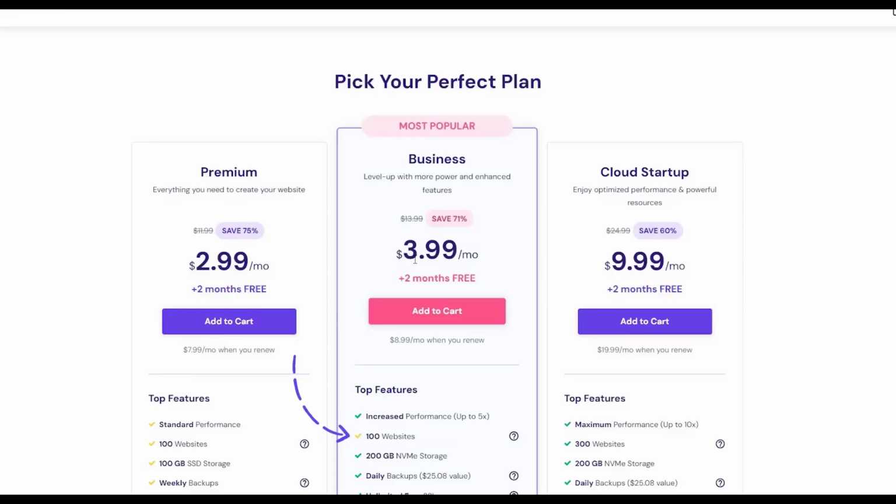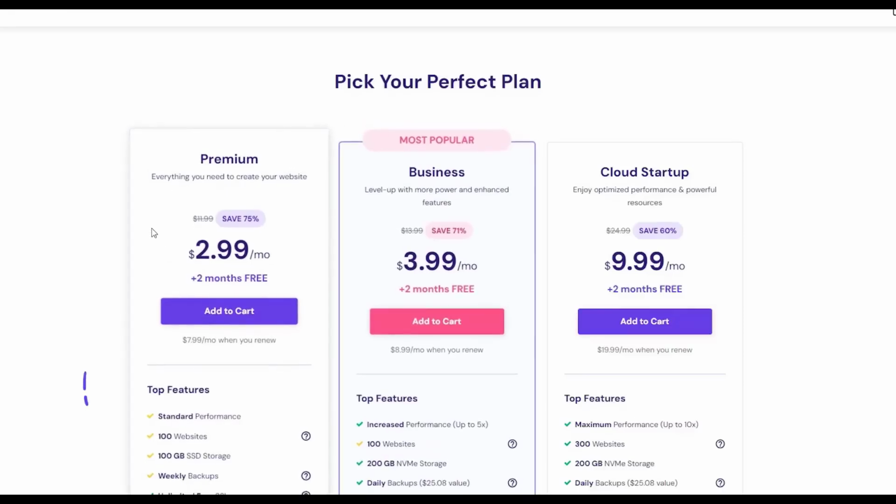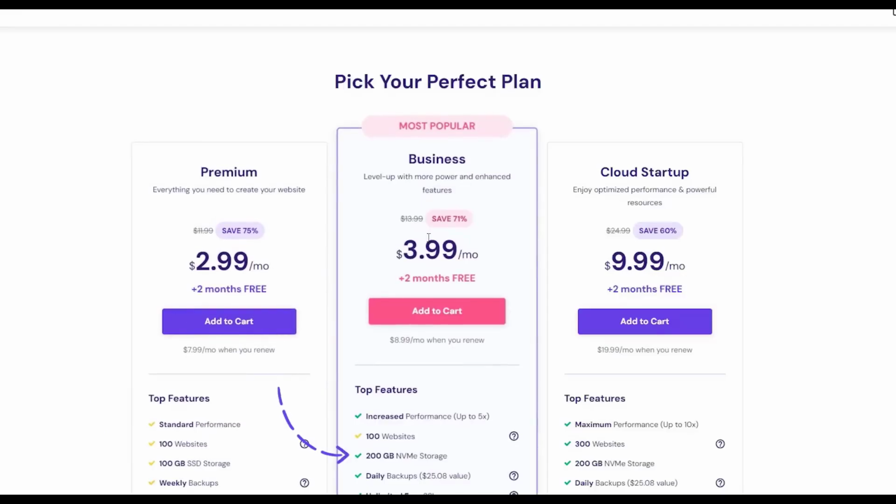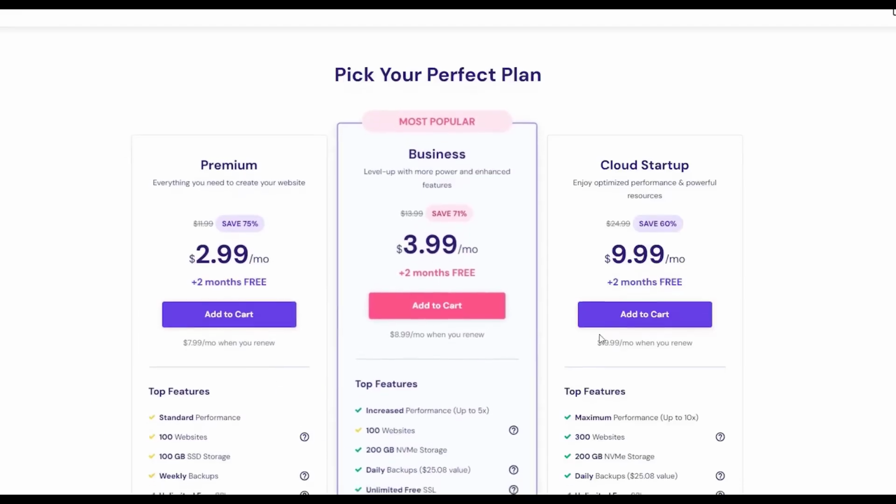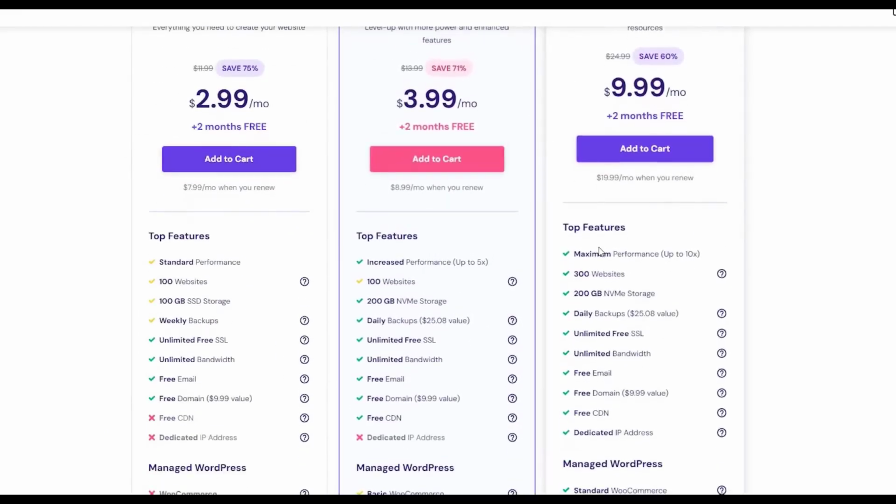For example, today you're creating a portfolio website, tomorrow you want to create a business website, and next week you want to create an e-commerce website. So you don't need to purchase hosting each time. You can create all the websites within this same web hosting plan. So here with the premium plan, you'll get 100 GB storage. With the business plan, you'll get 200 GB storage. And with any of these plans, you'll get all features like this.